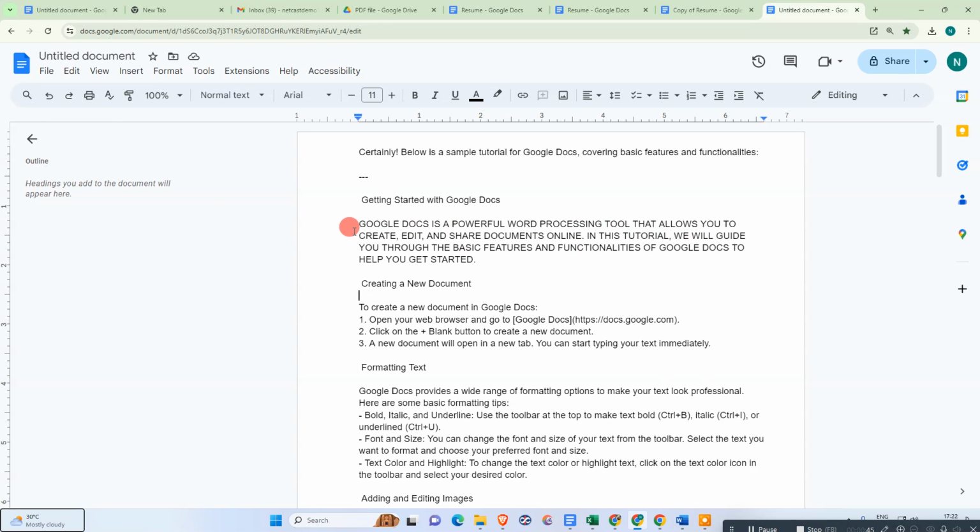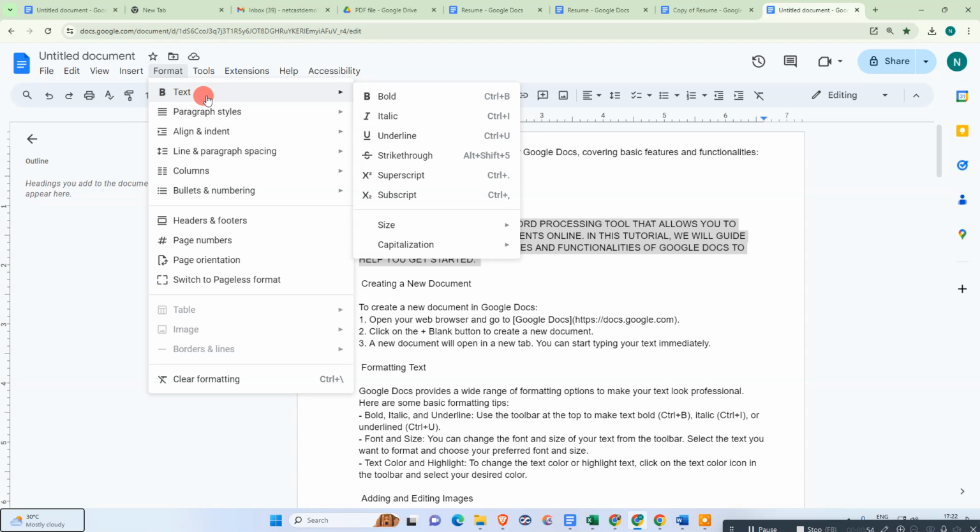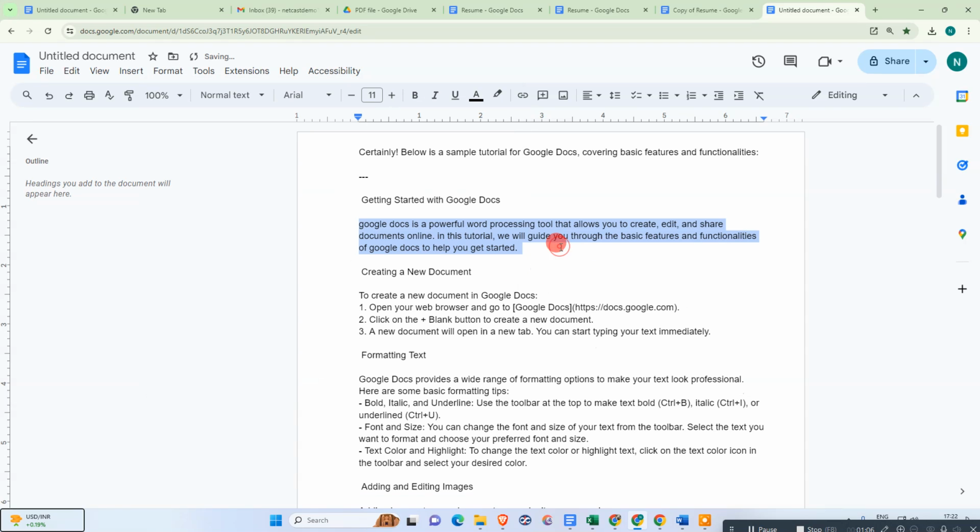What you need to do, just select the text which you want to make lowercase. Just select the text like this, go to Format. Here you can see the Text option, and come to the very bottom. Here you can see the option called Capitalization, and now we can use lowercase or uppercase. So for now we need to make it lowercase, so just click on lowercase. All the content has been converted to lowercase.